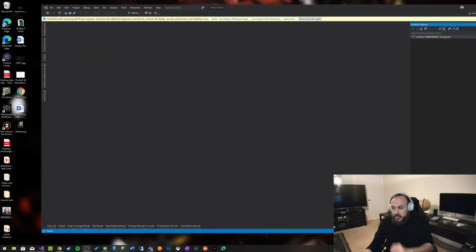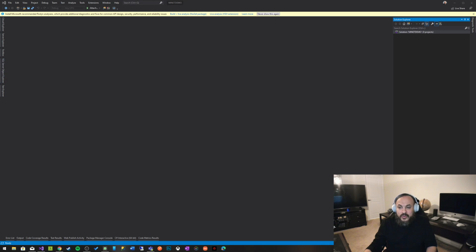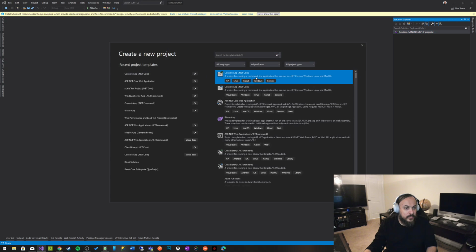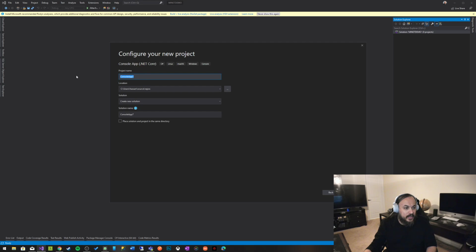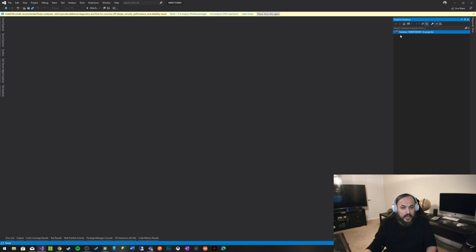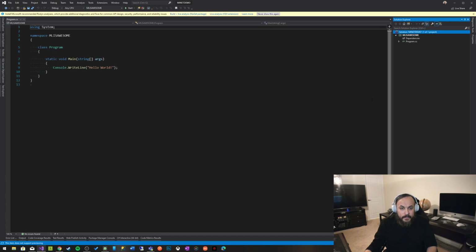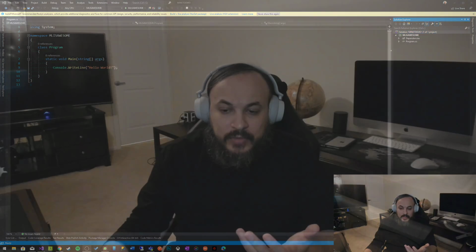So let's jump to our solution here real quick, just to show you things in action. And let's create a new console application, console .NET Core. And I don't even need to do that. I have an empty solution open right here, so I'm just gonna create a new project, and let's call our project ML is awesome console application.